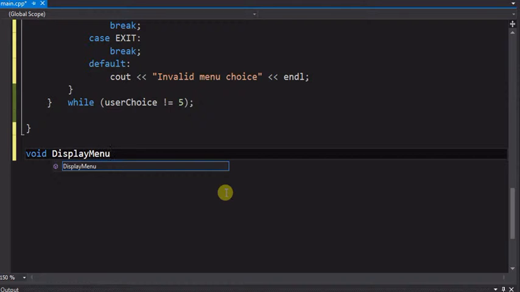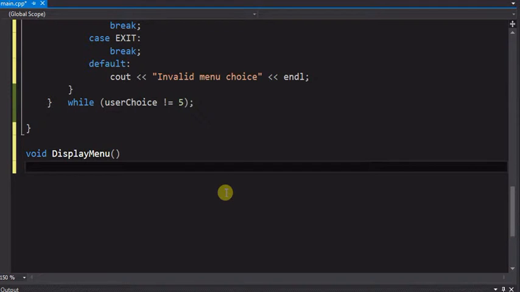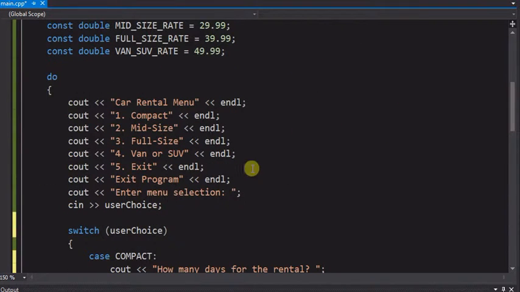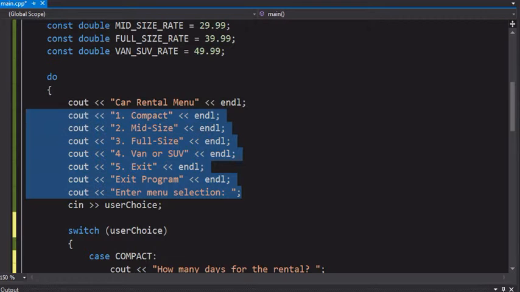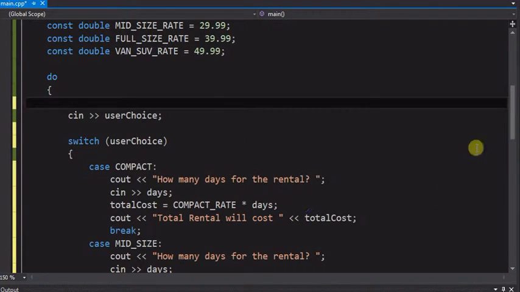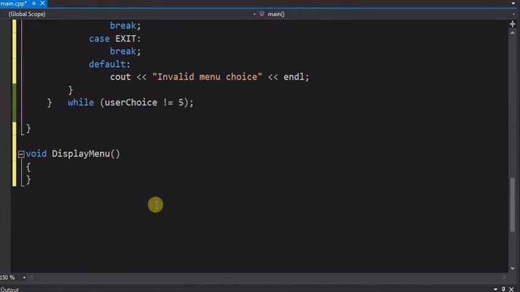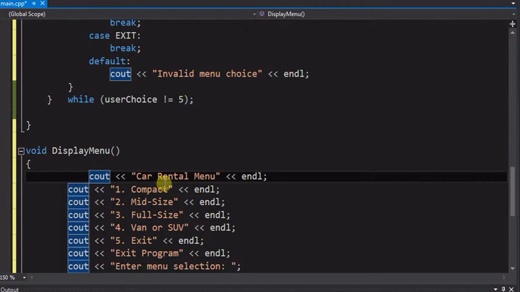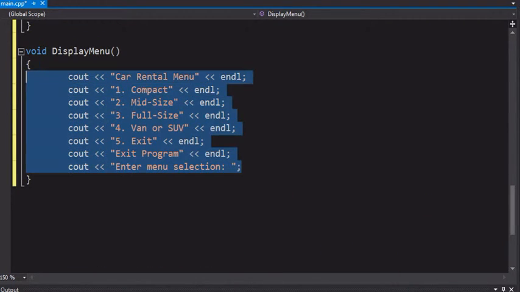Display menu. Alright. There's no real reason for all that code to be up in the main running. So we're going to take this out of here and just leave the getting the input from the user there. All this is going to do is display the menu to the user. Alright. That's all we wanted to do.